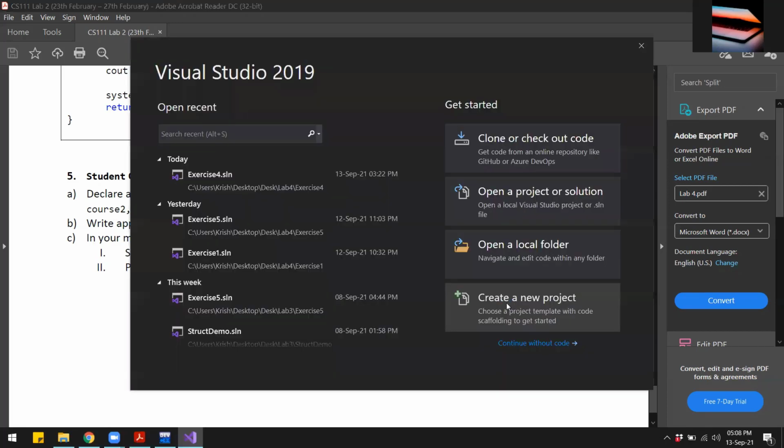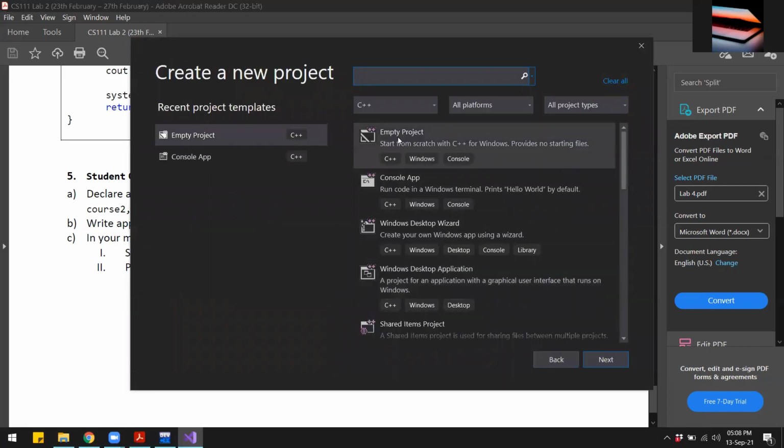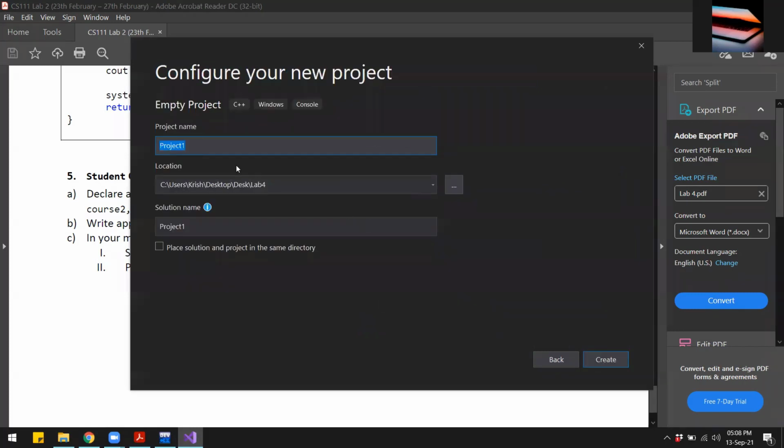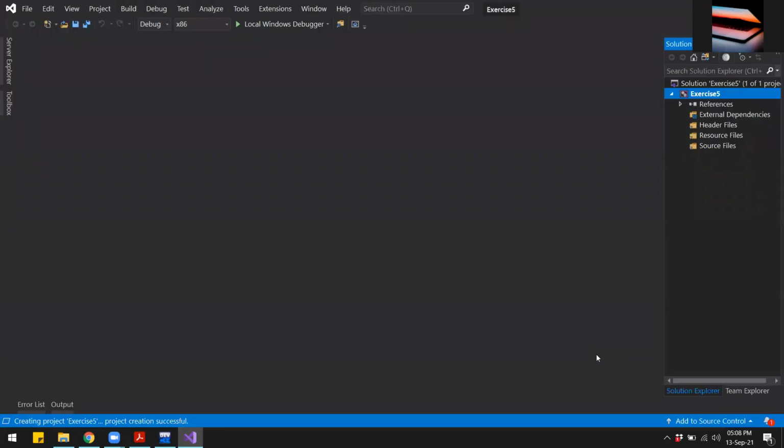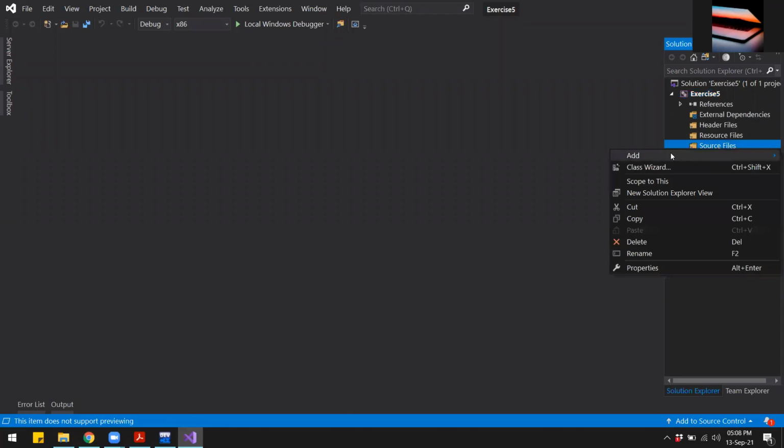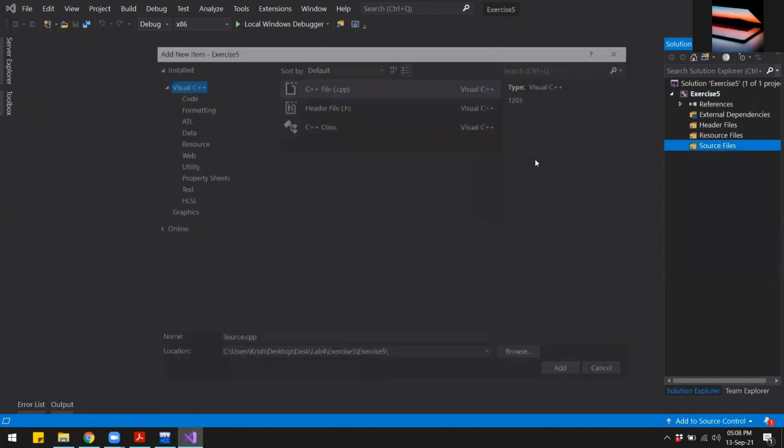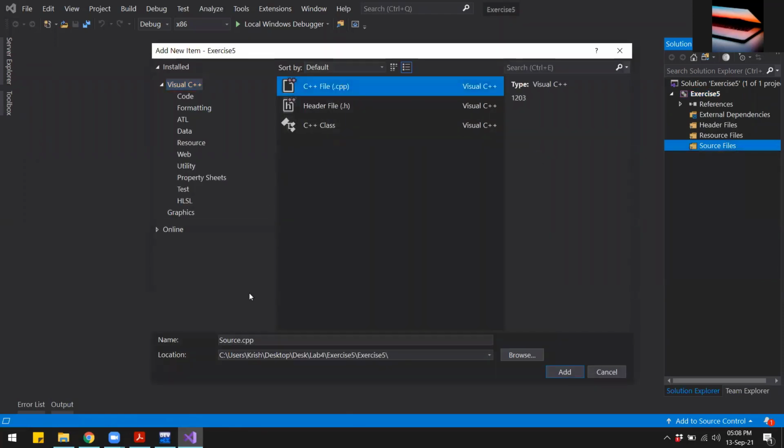So I'll open up my Visual Studio. I'll create a new project, empty project with C++. Next, I'll give the name as exercise 5, and I'll save it in my lab 4 folder. Create. And then once again, source files, right click, go to add and click on new item. Select C++ file, and I'll rename this to main.cpp. Add.